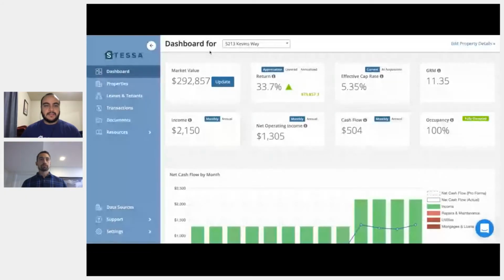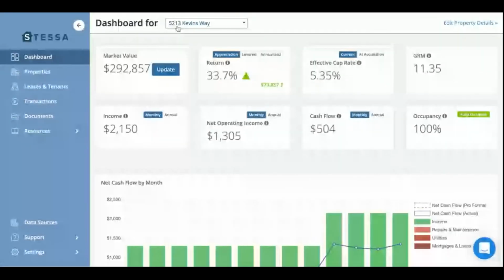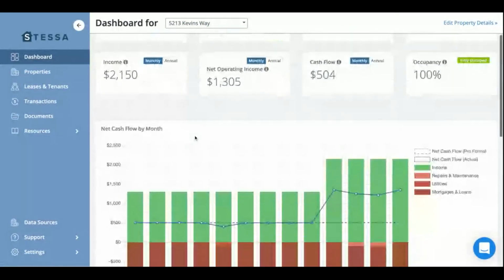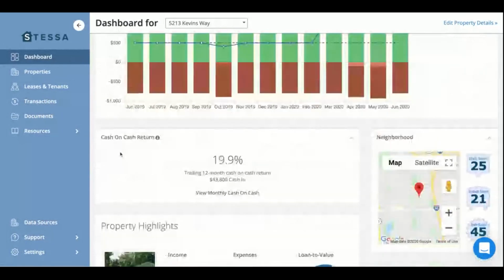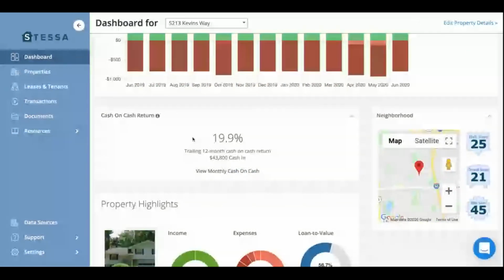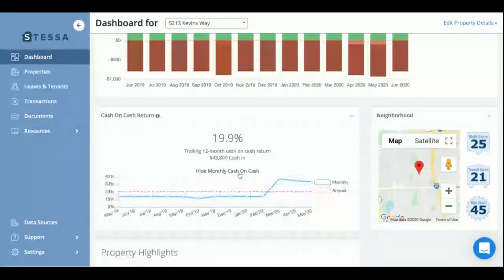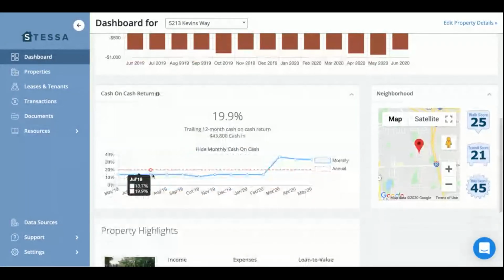Back to Chris's dashboard here of 5213 Kevin's Way. And the cash on cash calculation is actually one of the newer features on Stessa here. And it's still located on the dashboard just a little bit lower if we scroll down. So here with all the money in and expected income, Chris has a 19.9% cash on cash return on a trailing 12-month average. If you want to view your monthly cash on cash, you just click this little button here and it pulls out this graph.